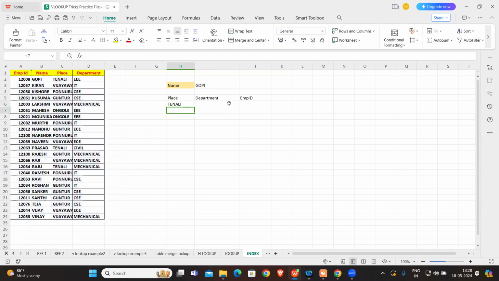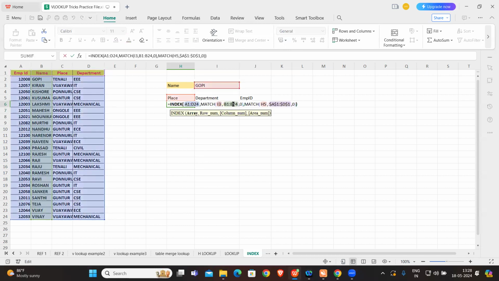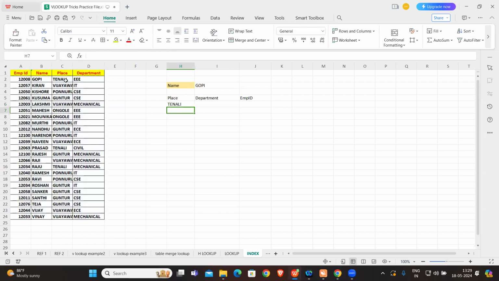See here, now we are getting the data. What happened here? If you see the formula, I had provided the array starting from B2, so that's why it selected the place. But if you see, place is present at column C, and the value is present at index 1. So C1 is Tenali. That is the value we are getting here.